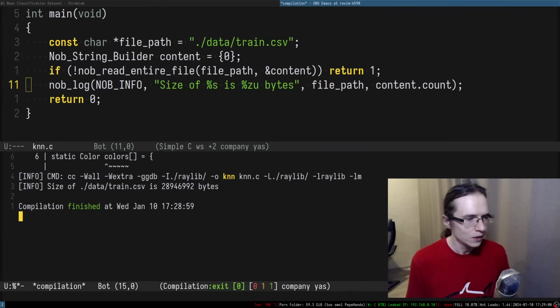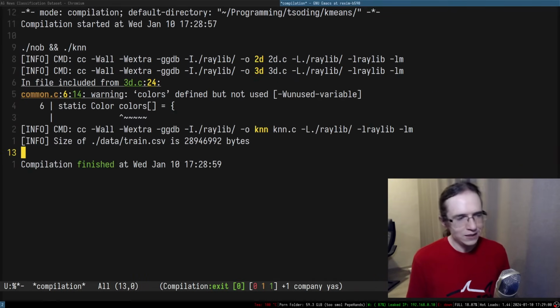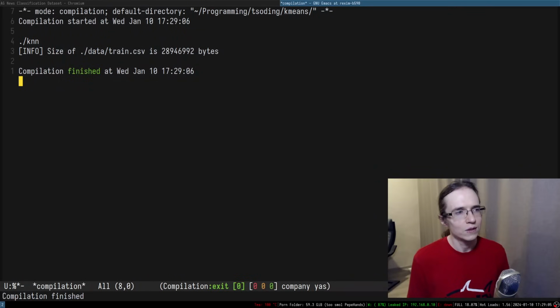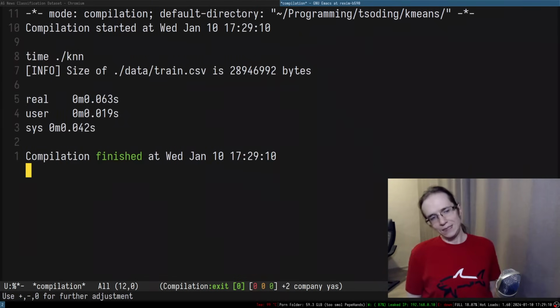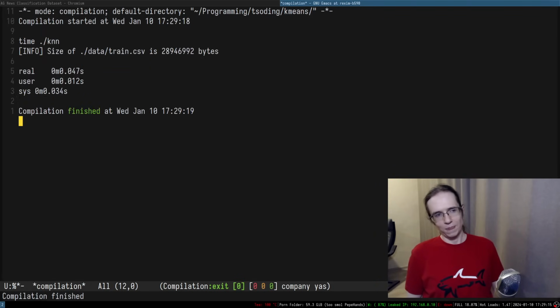All right, so it read the entire thing. Look at that. This is how quickly a 10 year old laptop can load 28 megabytes into memory. It just loads it into memory. GitHub is incapable of displaying this file at all.